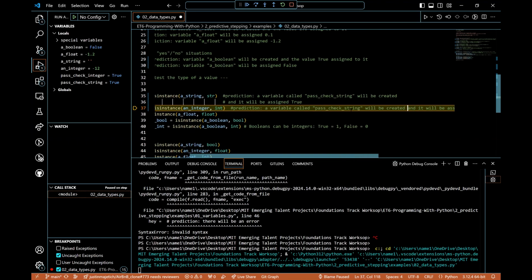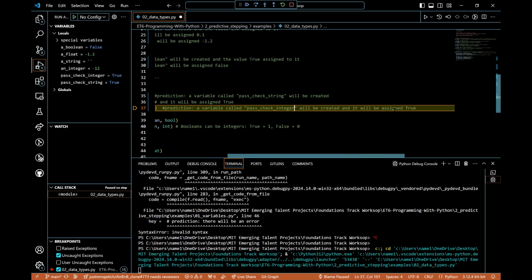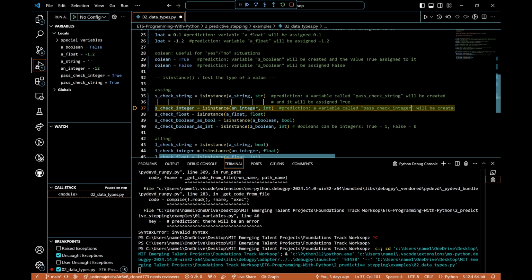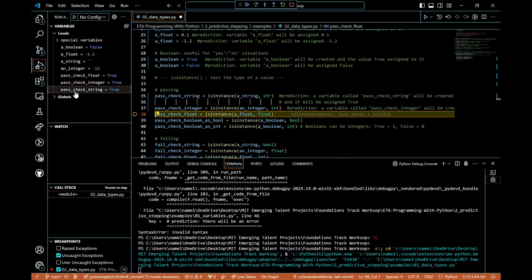A variable called pass check integer will be created and it will be assigned true. And I'm saying true because currently what we have in the variable integer is an integer. So my prediction is that this will be created and it will be true. So we step and see. Of course, pass check integer has been created and is true.